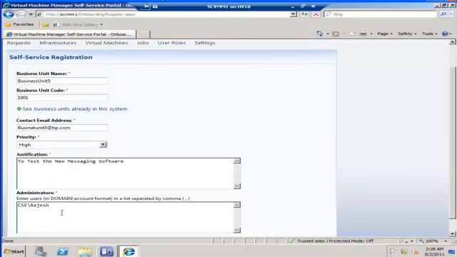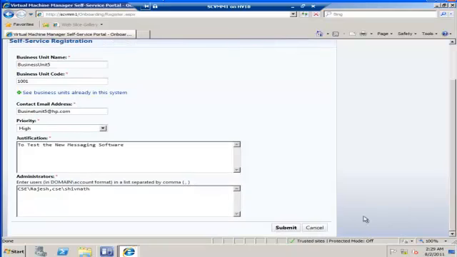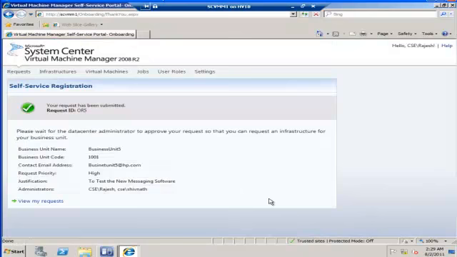And we can add the administrator for this business unit, who will be able to manage this business unit. It's already added. If you want to add additional ones, we can add them by giving a comma, and it will accept only Active Directory users. So if the user is not available in Active Directory, it will throw an error. So I'm clicking submit. This new business unit creation request is completed.